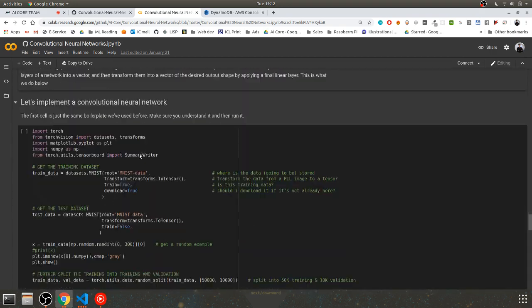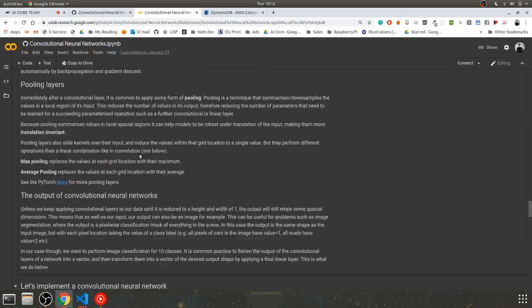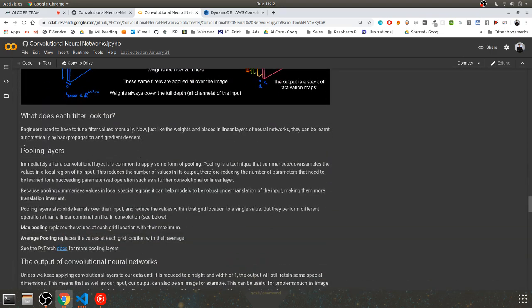We're just going to discuss two more things before we do the code, which is pooling layers. Firstly, immediately after a convolutional layer, it's common to apply some form of pooling. Pooling is a technique that summarizes or downsamples the values in a local region of the input, reducing the number of values in its output, and therefore reducing the number of parameters that need to be learned for succeeding parameterized operations, such as further convolution or linear layers.